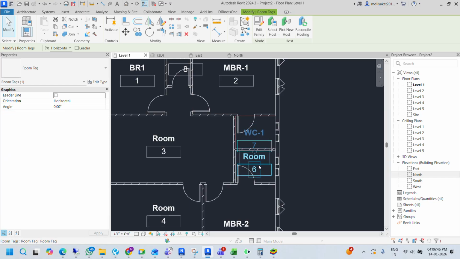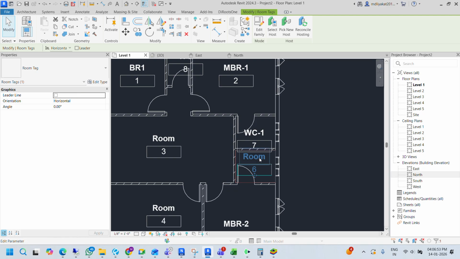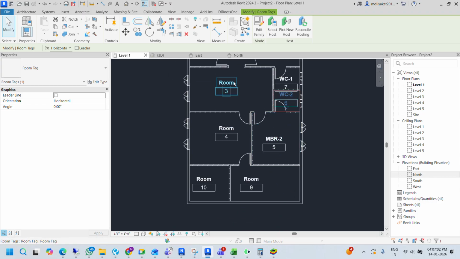1. This is WC2. We can select it here as well, or we can select the room bounding and give the properties here as well. WC2. This is your kitchen. This is hall. This is your lobby. This is your lift room.